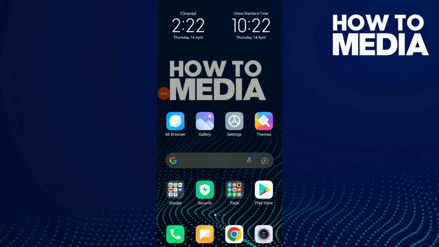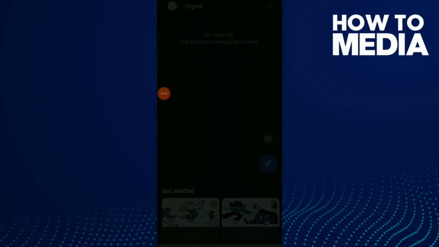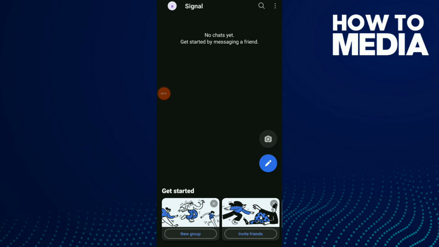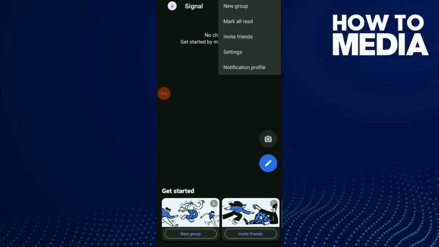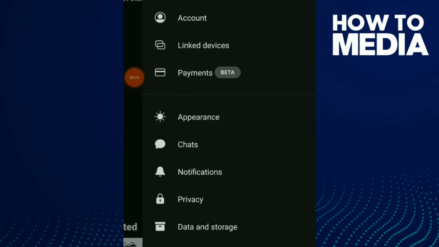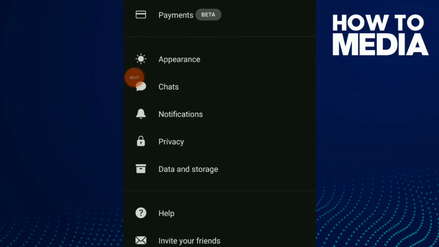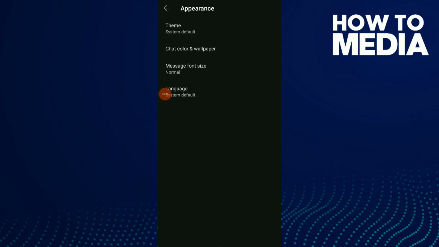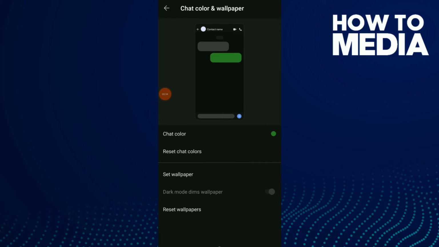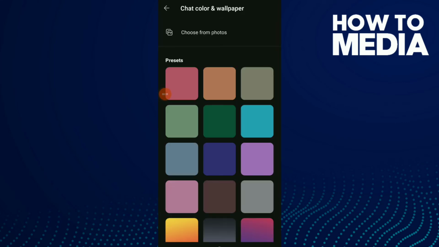First thing, go to your Signal. Now click on those three dots up there and click on Settings. Now scroll down and click on Appearance, and click on Chat color and wallpaper. Now click on Set wallpaper.